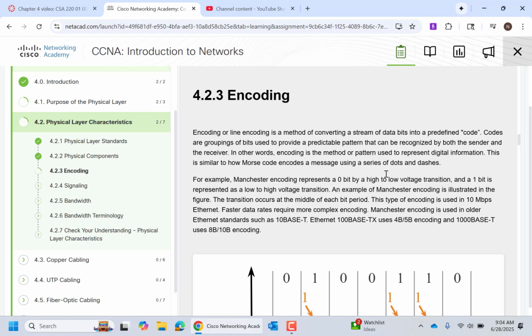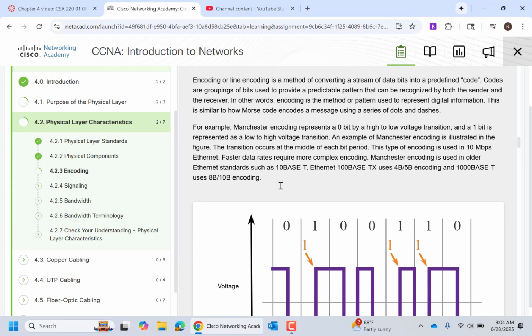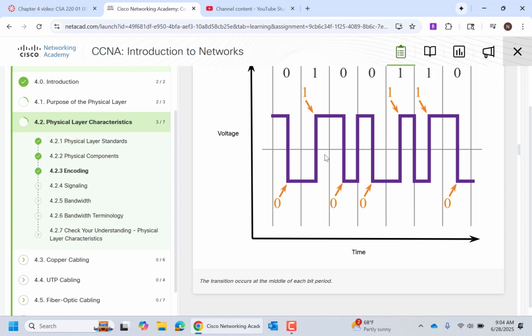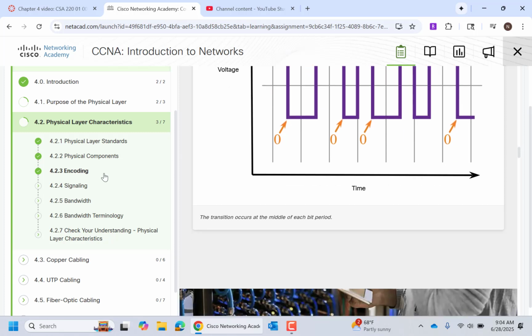Some other things besides those connections that we are worried about at the physical layer is our encoding. Our encoding is how we're going to convert a stream of data into bits. So it could be voltage where we have a drop from high to low indicating a 0, low to high indicating a 1. We determine all of that here at the physical layer.